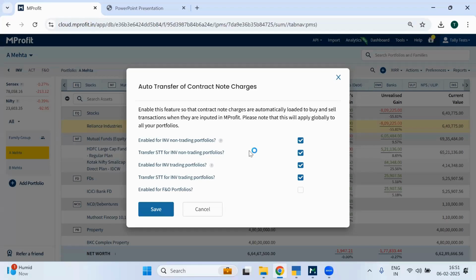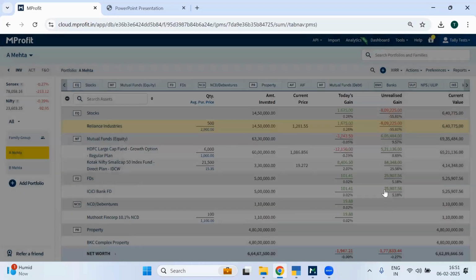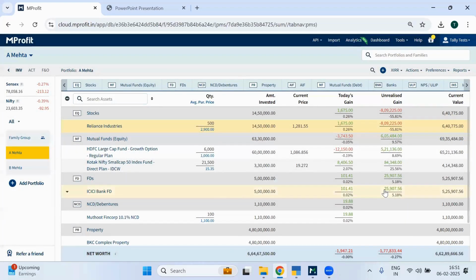I mentioned the first option mainly for those users who were already using MProfit and already added the data but did not transfer the charges. And it's completely depending on you how you manage the data in Tally. If you want to allocate the charges to the cost and then do the accounting, we recommend to transfer the charges and then download the vouchers.